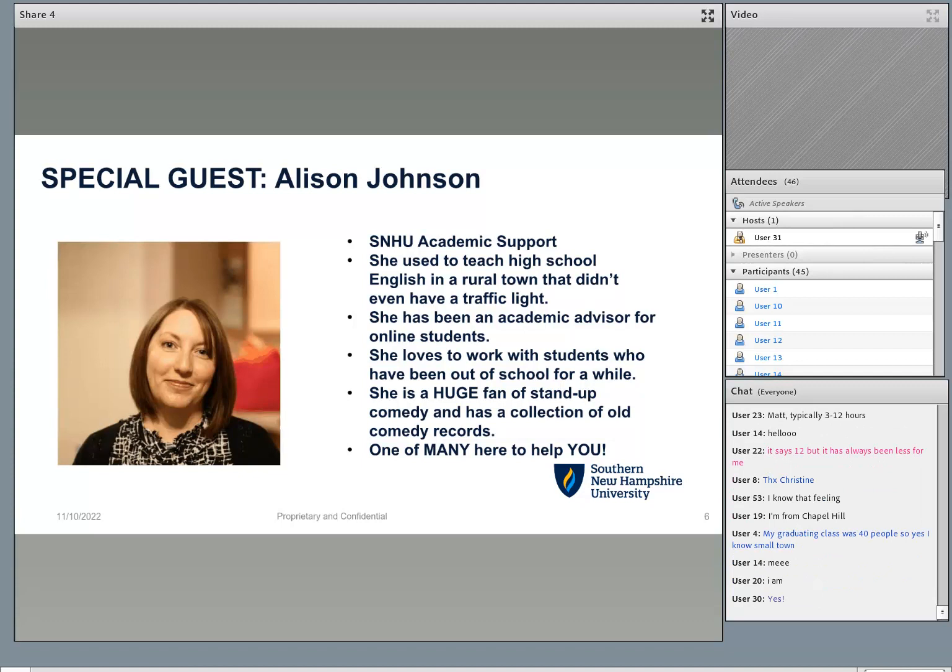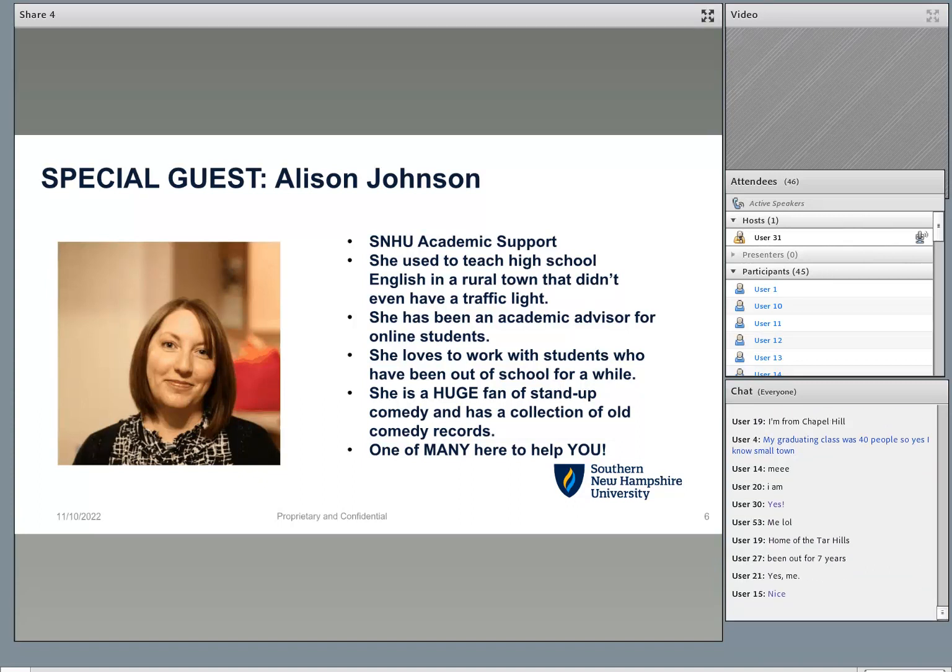She's also a huge fan of stand-up comedy and has a collection of old comedy records, which I always think it's fun to find out about the people you get to work with all the time. So please know that Allison loves comedy records. And I, Melanie, love glitter. Anything glitter, I'm going to own it and I'm going to love it.